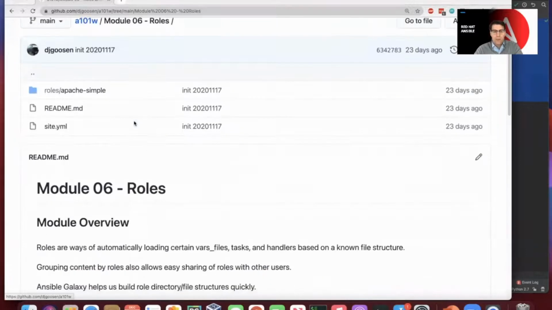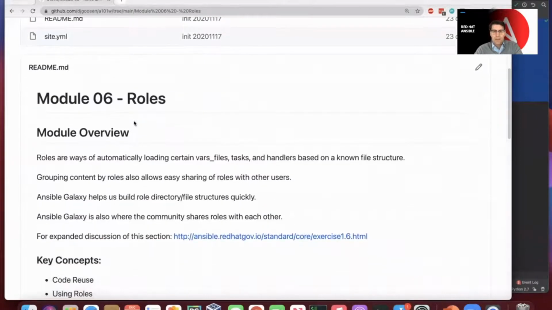This video is going to cover roles, which are a slightly more advanced topic, but in the real world, you would generally find that you'll be working more with roles than you would be with simple playbooks. So it is effectively a standard approach. Roles, if you're unfamiliar, are a way of automatically loading certain variable files, tasks, and handlers into a known file structure that Ansible would be expecting.